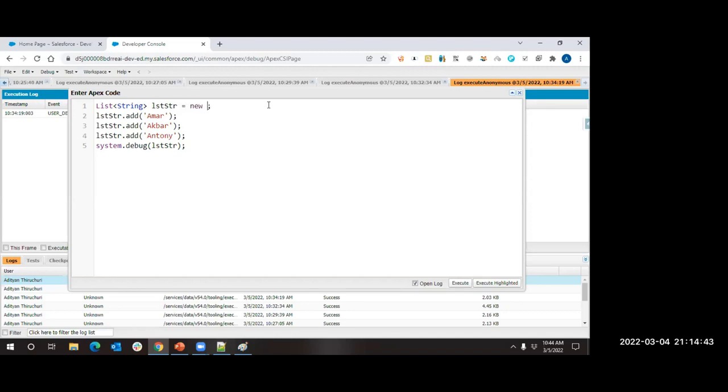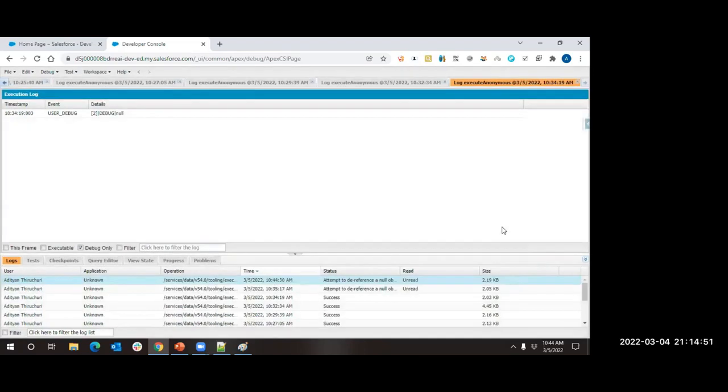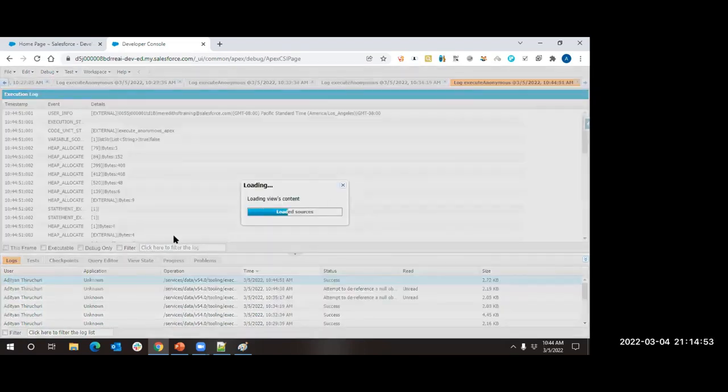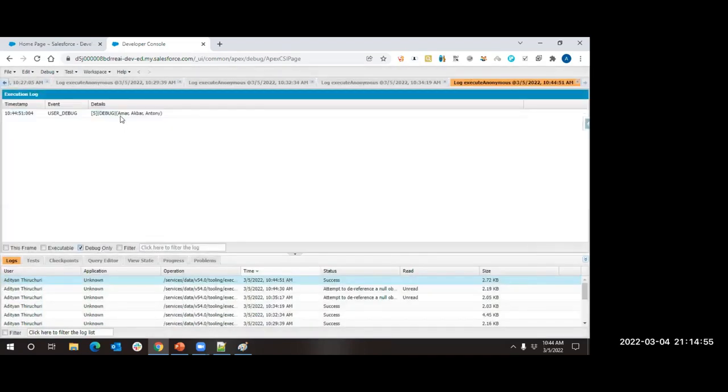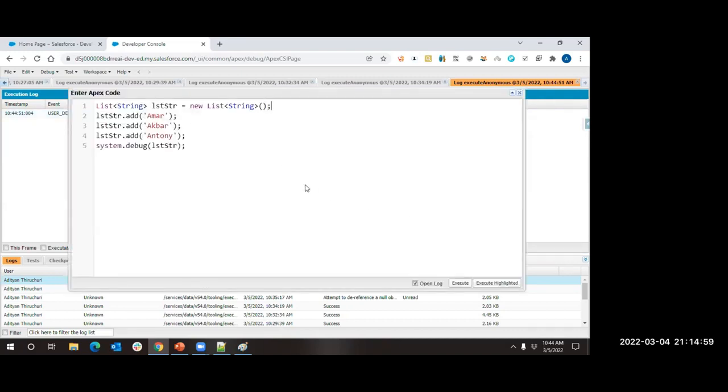Okay, so I'm doing this initialization. I'm initializing this specific list with some blank value. So now if I click on execute, yes, it allowed me and no error was thrown. When I click on debug only, I see that Amar, Akbar, Anthony are present in this specific list. So what did I do here? I just initialized my list.